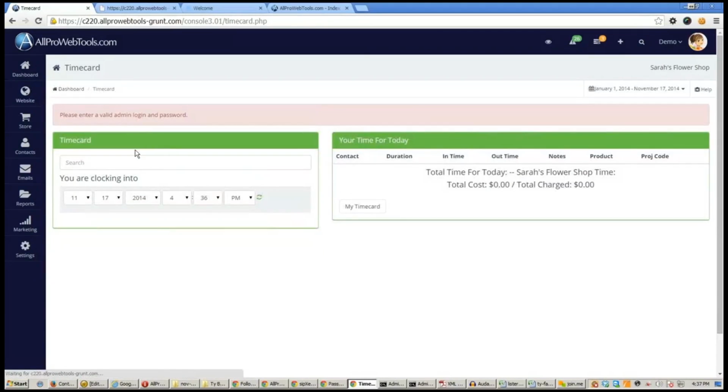Okay, gotcha. Now, if you're just a company where the employees all clock in when they come into work and don't necessarily count their time for each customer, the system will track that as well.